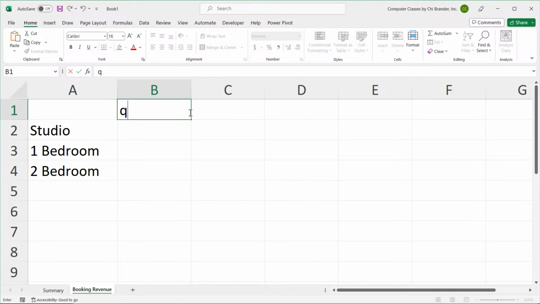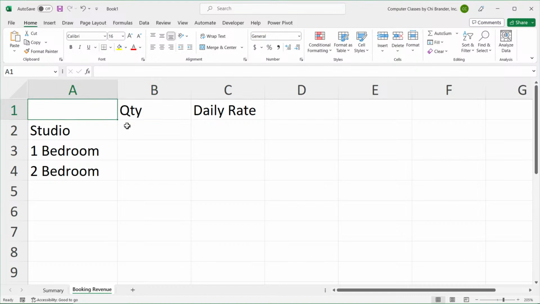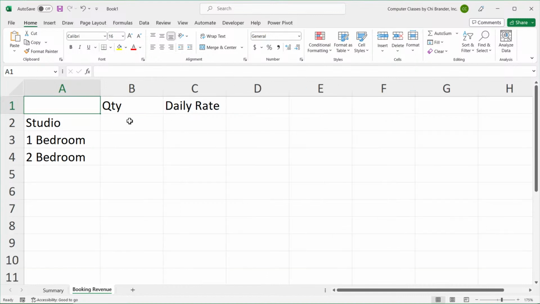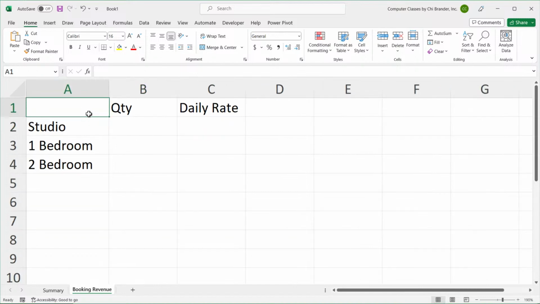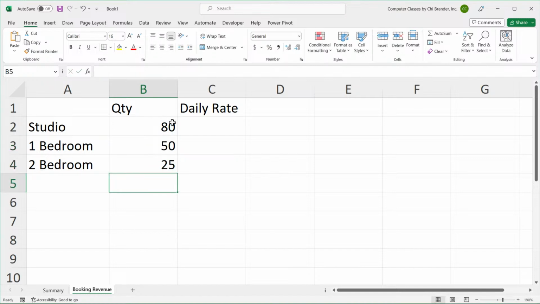So I'll do quantity and daily rate. Again, I apologize for mistypes, but I don't really care about that so much in this one. I want to concentrate more on getting formulas right. So let's go ahead and enter some numbers. So let's say studio rooms, we have 80 of these. One bedrooms, we have 50 of these. And then two bedrooms, we have 25 of those.